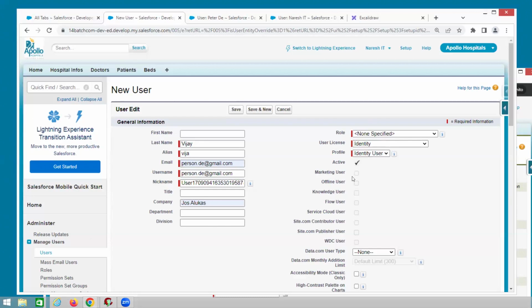Reverse. That means this is the child, this is the parent. One child, one parent. One parent, multiple children. Why? One profile, multiple users. So understood? Very, very important interview question. Second thing.